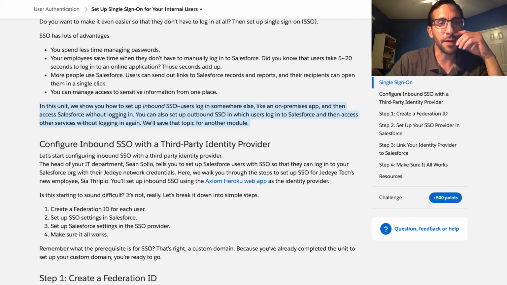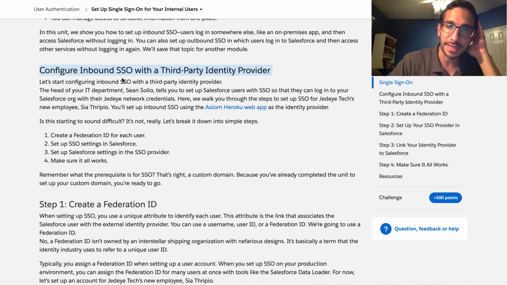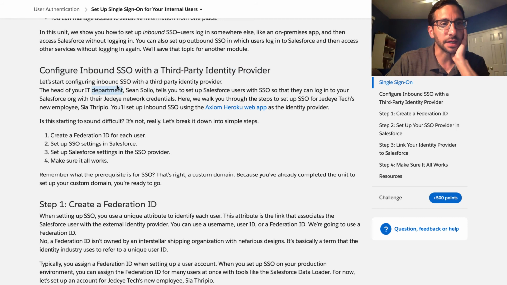You can also set up outbound SSO in which users log into Salesforce and then other services without logging in again. We'll save that topic for another module. Configure inbound SSO with a third-party identity provider. Let's start configuring inbound SSO with a third-party identity provider.